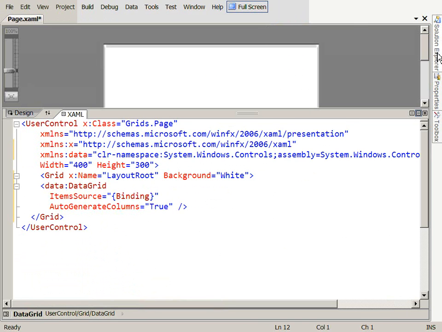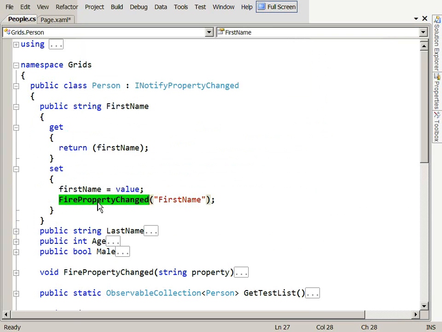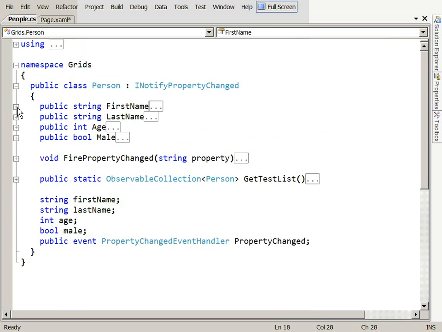I've already got in my project over here a little bunch of code. I have this class called Person. Person implements INotifyPropertyChanged, and you might have seen that if you looked at the video we did on simple data binding. And it just has properties called FirstName, LastName, Age, and Male, which means really gender. And we fire property change notifications whenever you set the value of these things, just to make this work with data binding in Silverlight. We also have this method called GetTestList, and this returns an ObservableCollection of Person. So we'll come back and talk about ObservableCollection a bit later.